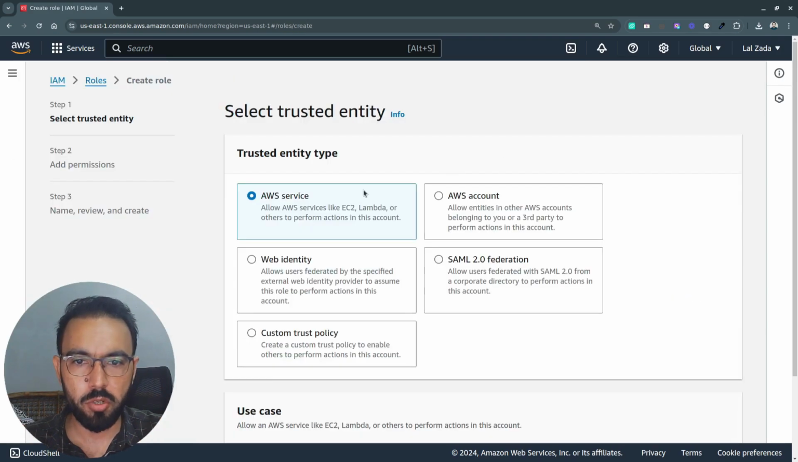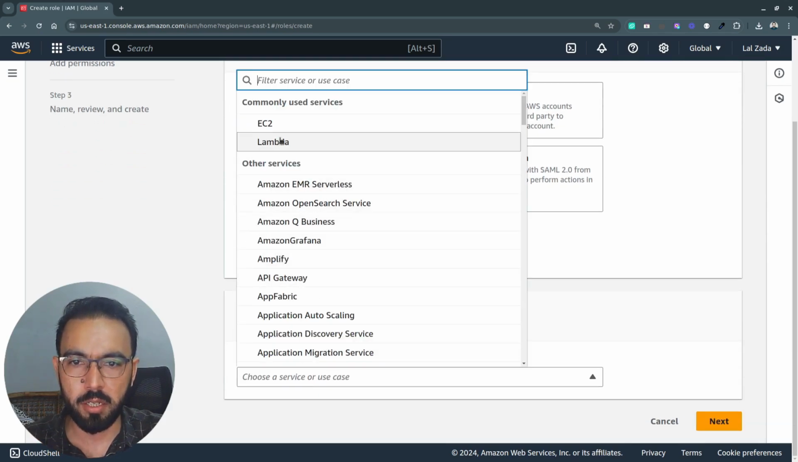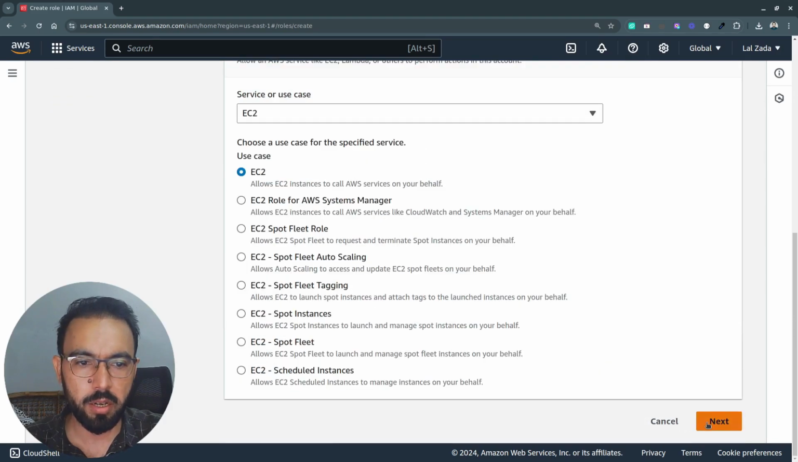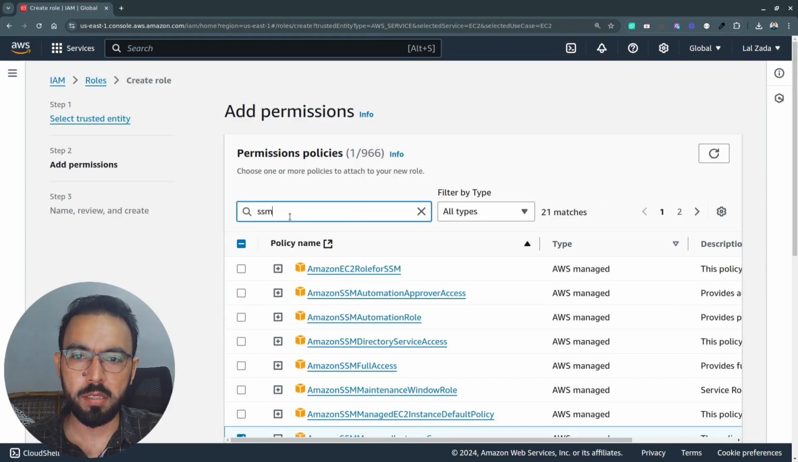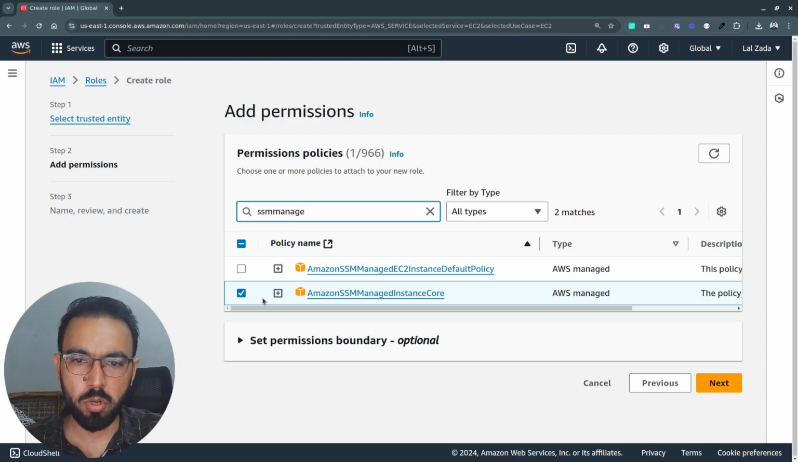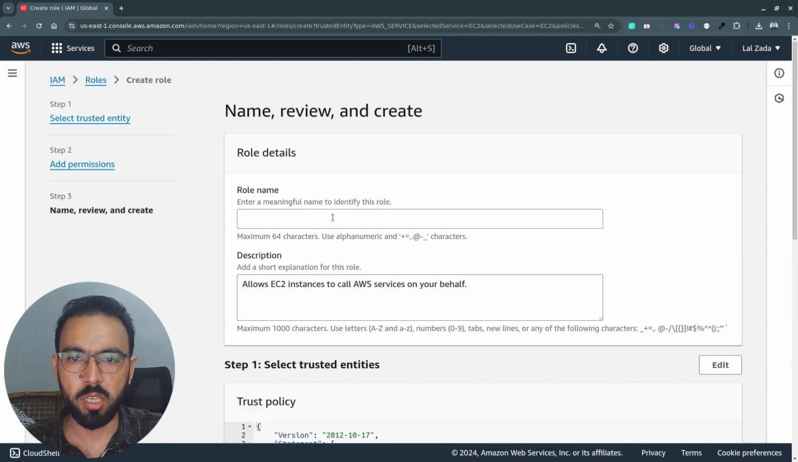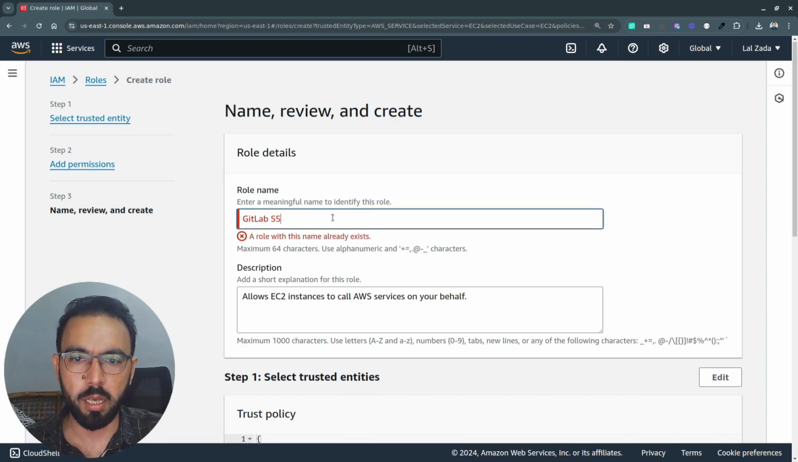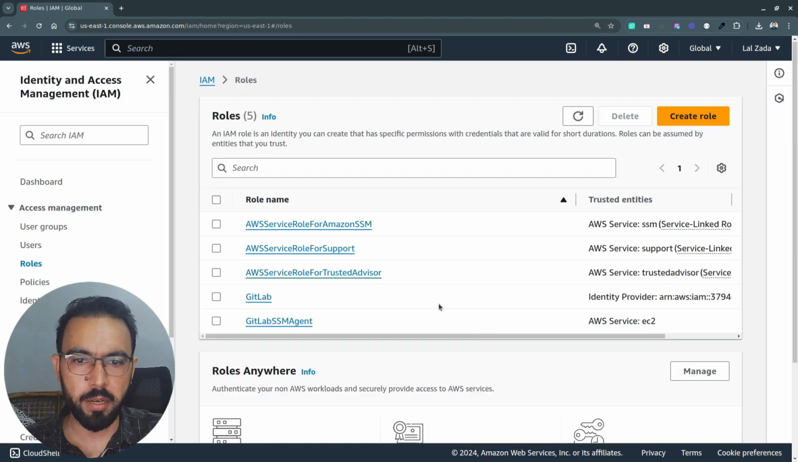So I'll click on create role, and here we need to give access to a specific service. So I'll select AWS service, and here I'll select the EC2 service. Then I'll click on next, and the policy we need here is SSM managed instance core. You can select this permission policies and then click on next. Then we need to give this role a name, so I'll call it GitLab SSM. Then I'll click on create role. And now we have two roles.